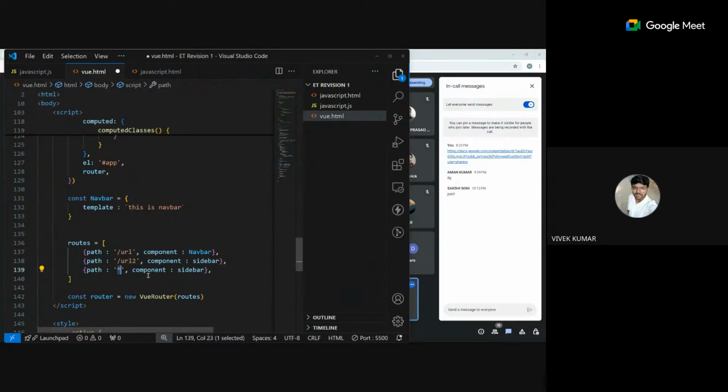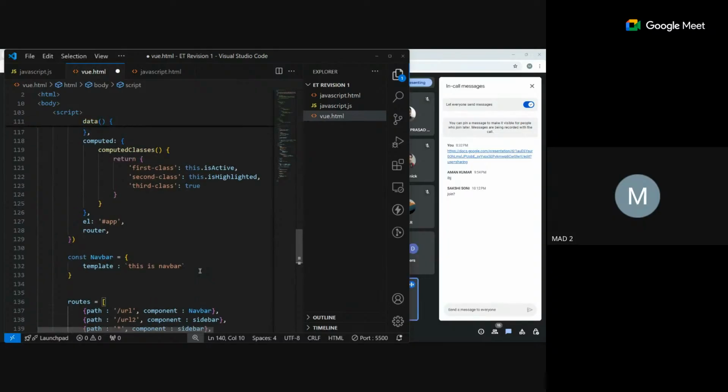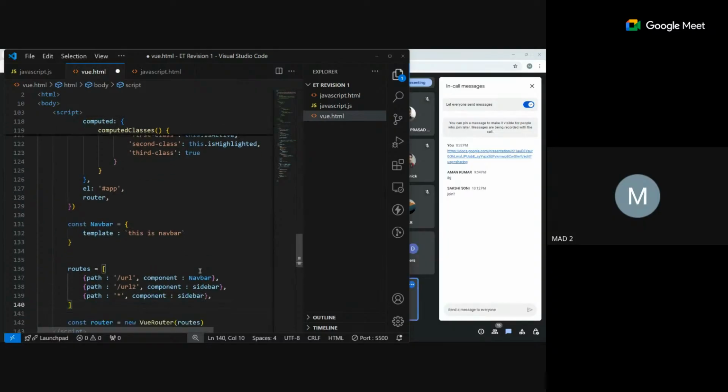Sir, in Vue 3 it is not working. Yeah, in Vue 3 it does not work. Yes sir, in Vue 2 this works. So we are specifically studying Vue 2 in this course. That's why we have to know this wildcard syntax. All right. That's it for Vue Router.